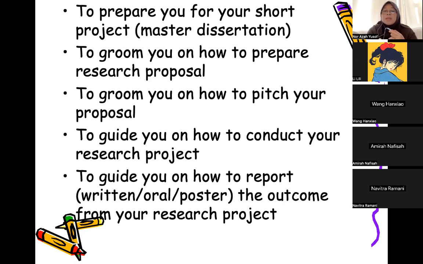And at the same time, how to report your data in terms of oral presentation, probably poster presentation, slide presentation, because proposal presentation is different. Result presentation is different. And progress presentation also is different. So these are the things that we will cover in this class.